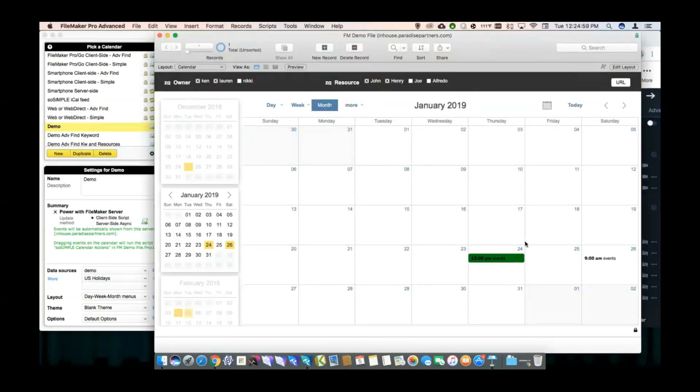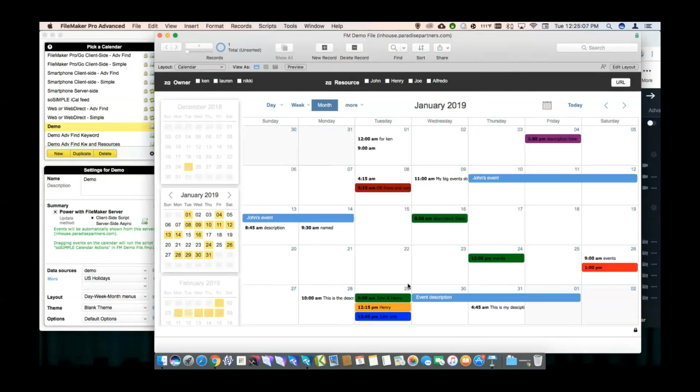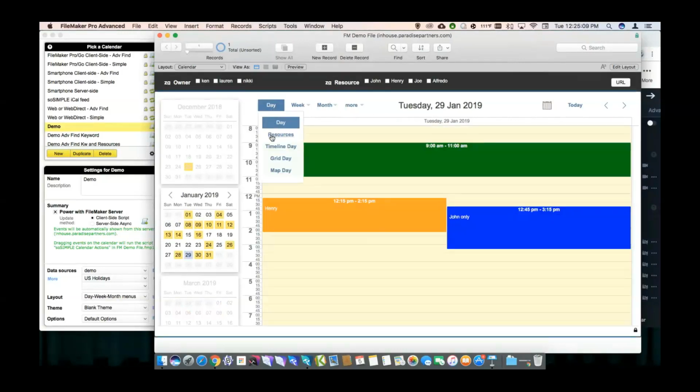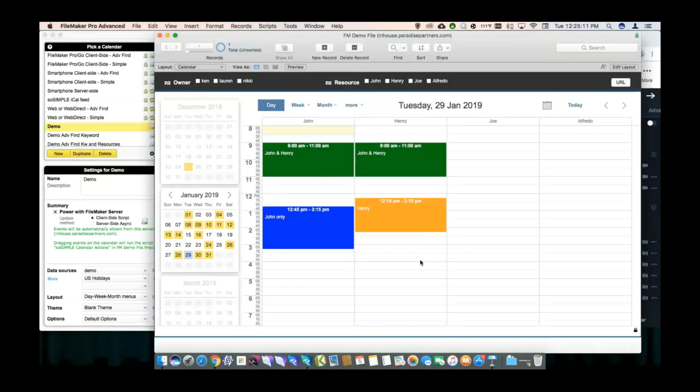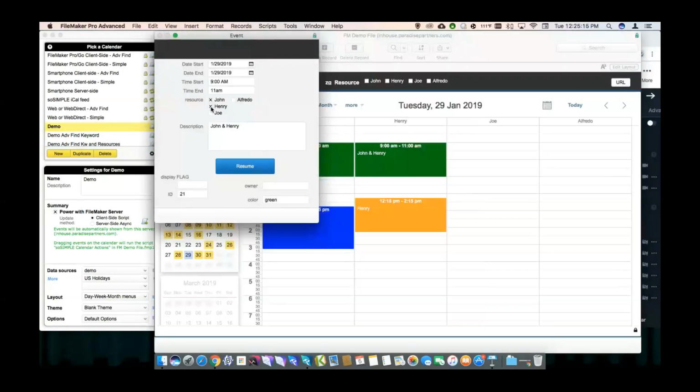There is one thing I want to point out in here, and I'm going to do this with resource. On the 29th, we have 4 events. The 4 events are John and Henry. This is assigned to both John and to Henry.